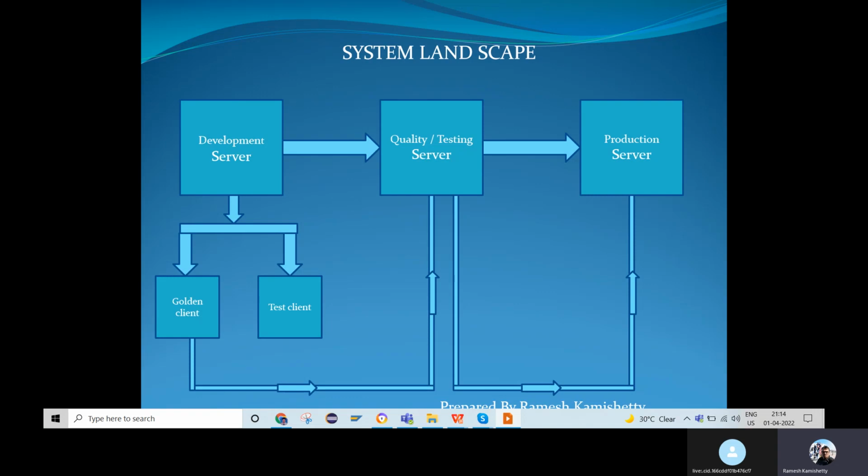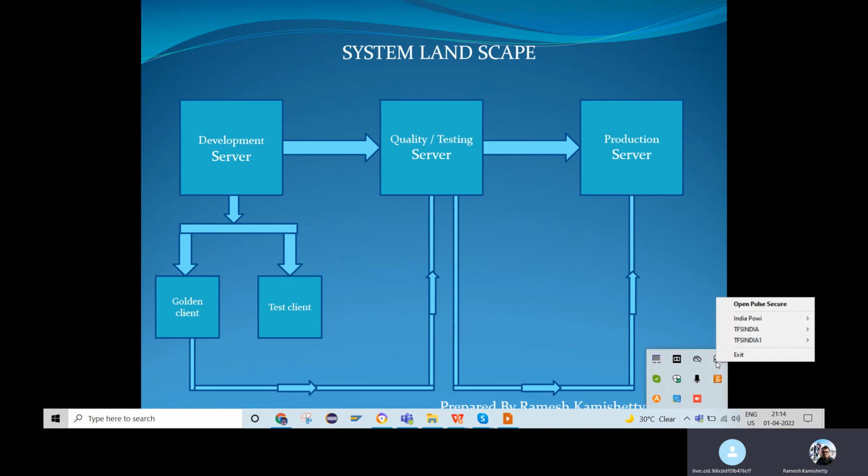Once you get into SAP, did you see any SAP screens previously or no? I'm sorry, what is it? SAP screens. The software, SAP software. Yeah, I have seen the SAP modules, like MM and PP.